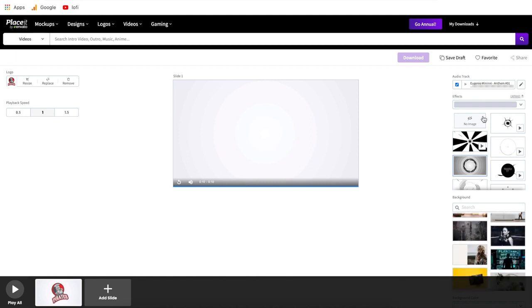So once you've gone through all of these options and you're happy with your intro and you're ready to go, you'll see that the download button is grayed out. What Placeit wants you to do is click the Play All button, which is going to process all of your changes one final time, and you see the finished product before you download it.